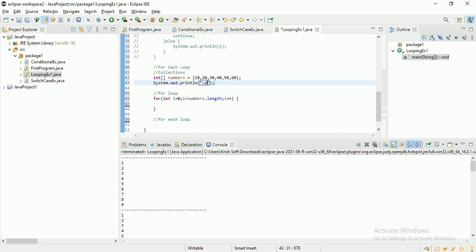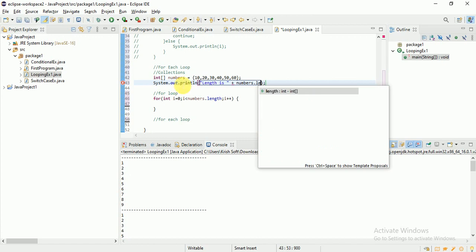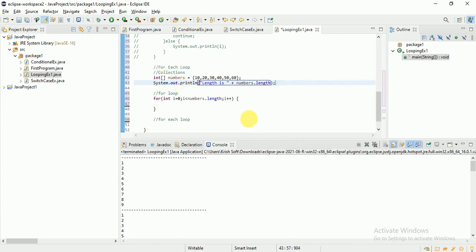Length of array. Length is, you can observe carefully, numbers dot length. See, this plus operator is used for concatenating a string with any other value, like an integer value, or a string with another string, or a string with a char. Plus operator is the concatenation operator. It is a combining operator in Java.